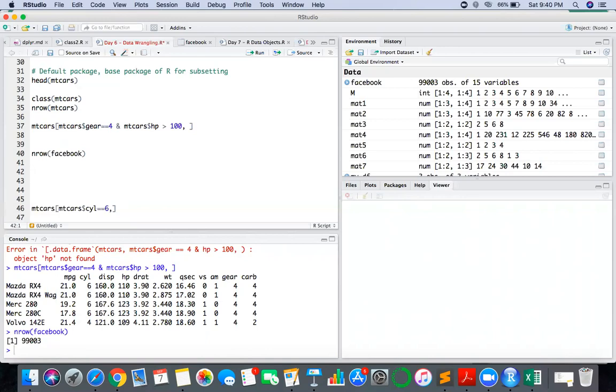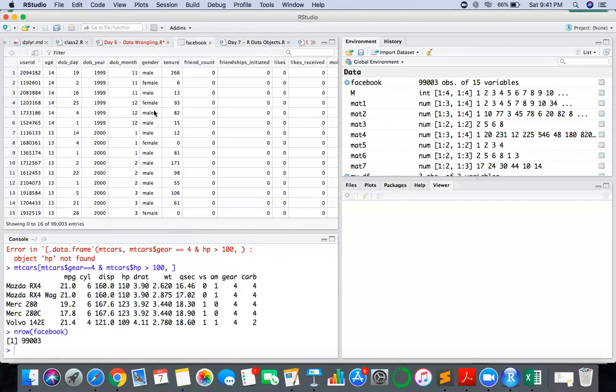So let's do it. Let me create a filter frame. So Facebook dollar, I want gender, right? So my gender is equal to male. Let me check the caps, how male is written. Okay, it's in normal small caps.